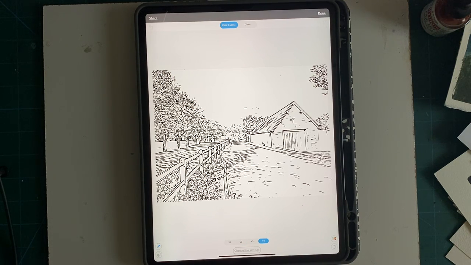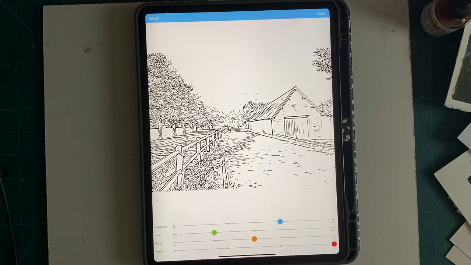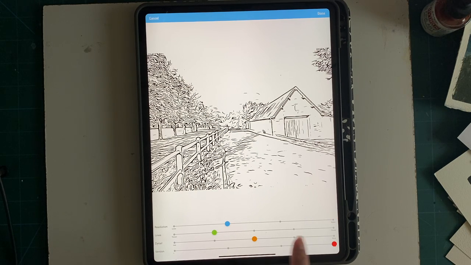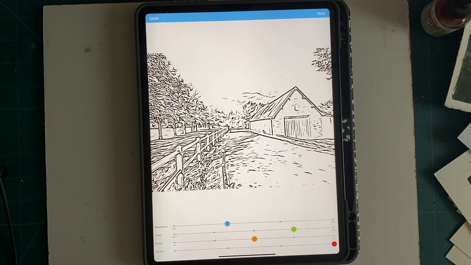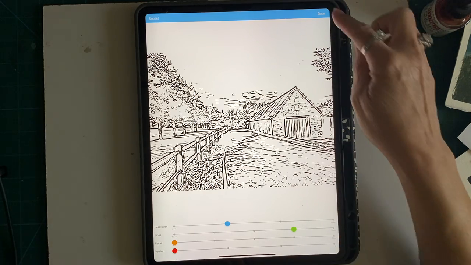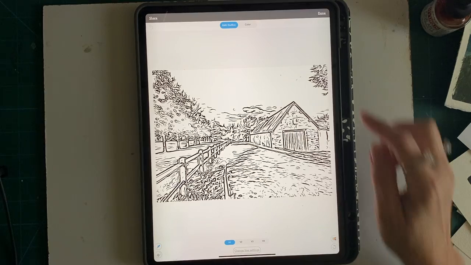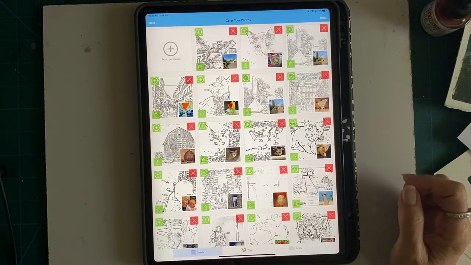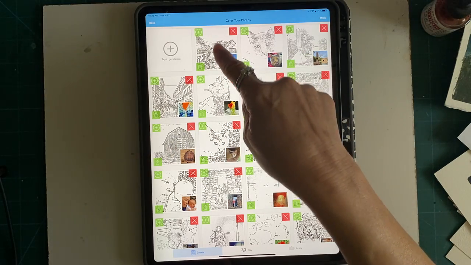If you want to change the line settings on any of these versions, you click change line setting. You can make the resolution higher or lower, make the lines thicker, add more detail or less detail, and then switch around and look at each of the versions. If this is the one you want, you click on done. And then it would save it right here, and you can print it out from there.